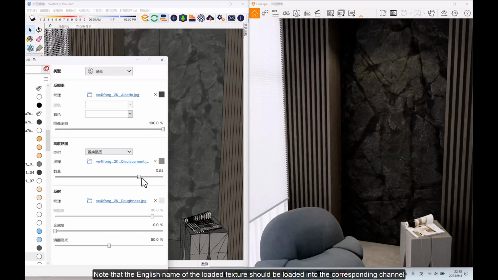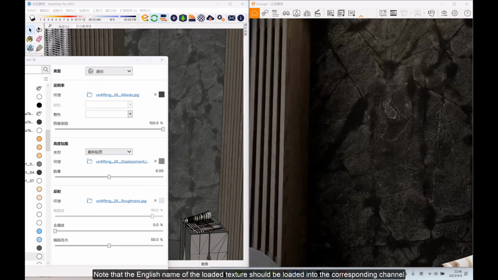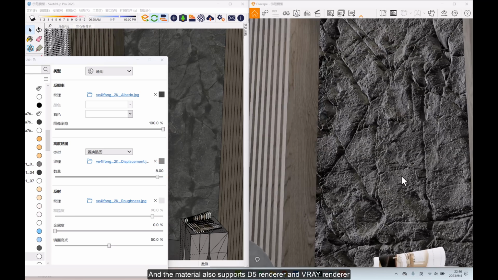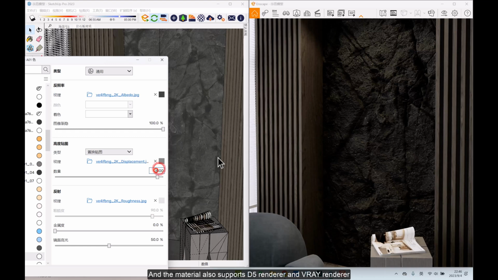Note that the English name of the loaded texture should be loaded into the corresponding channel. Load it into the Inkscape renderer to see the effect. And the material also supports D5 renderer and VRAY renderer.